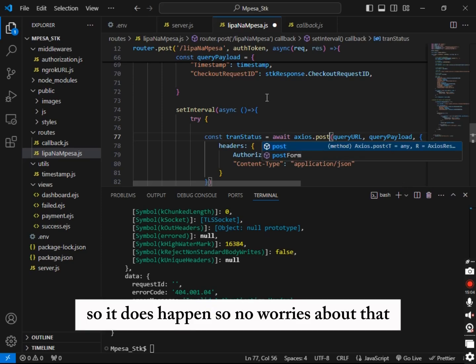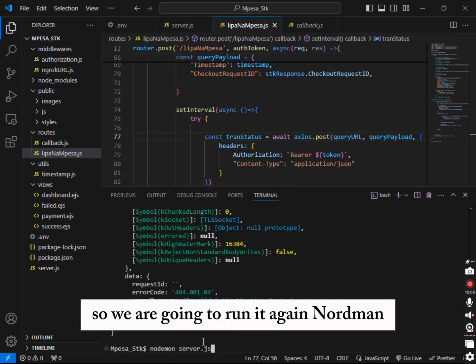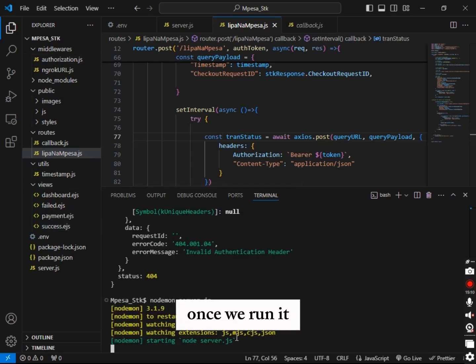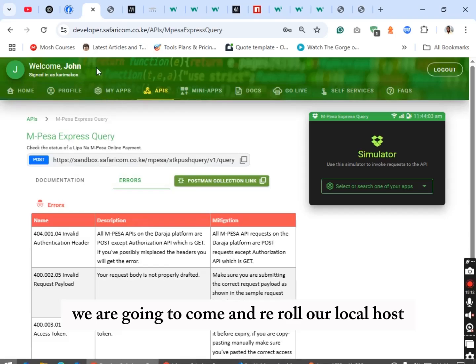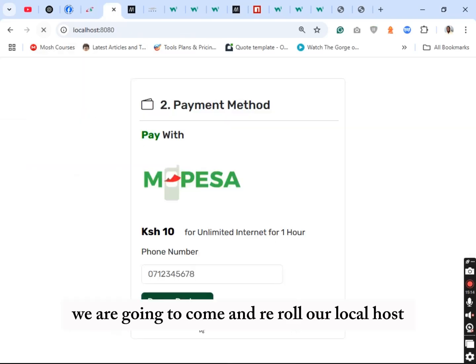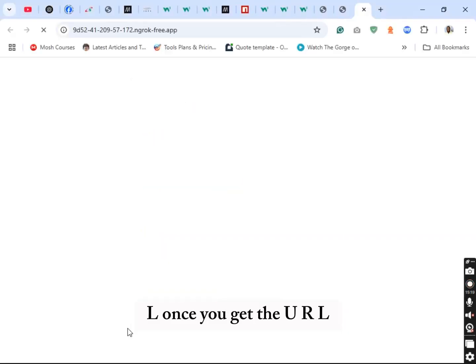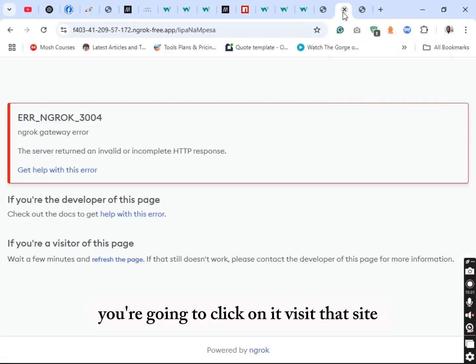So it does happen, so no worries about that. So we are going to run it again, nodemon. Once we run it, we are going to come and reload our localhost. Once we reload it, we are going to get a URL. Once we get the URL, we are going to click on it.